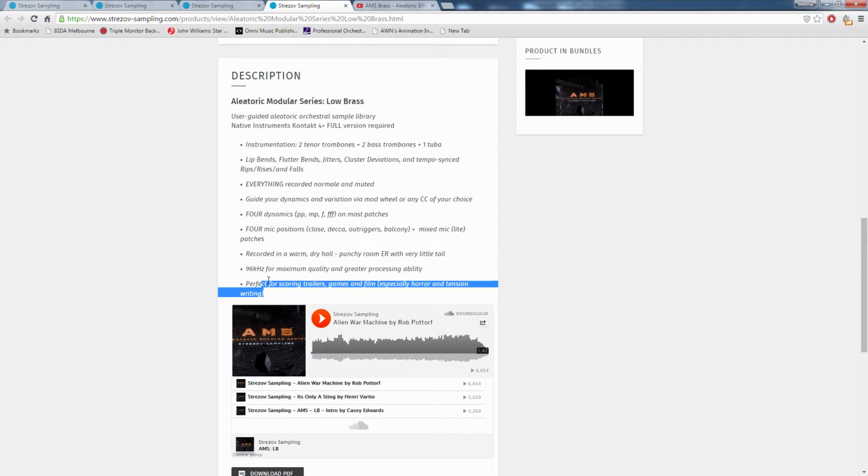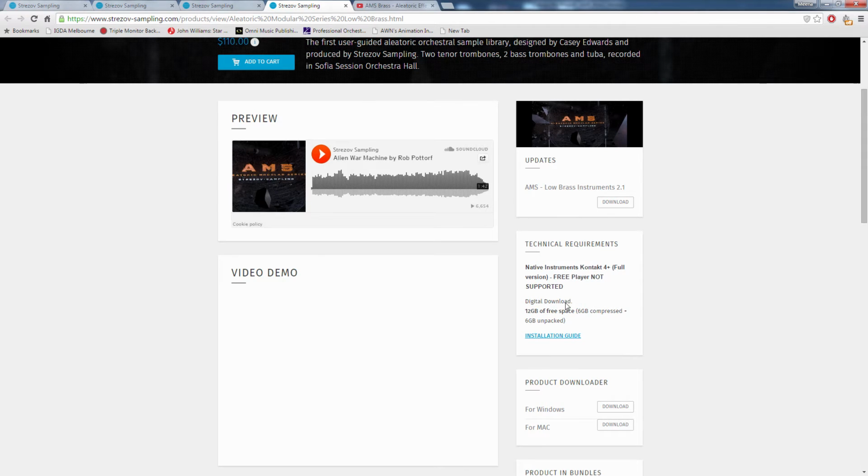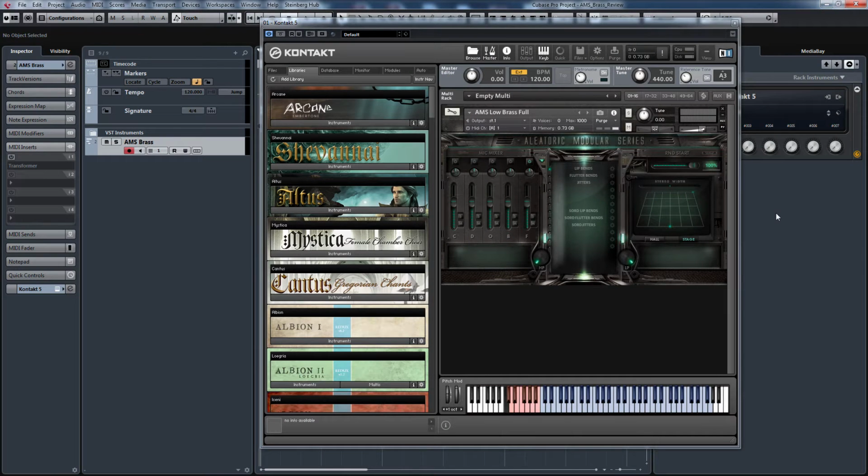It's perfect for scoring trailers, games, and film, as we've said in the other videos. This library unpacks at 12 gigabytes when you install it. Installation is pretty easy, as we've said. With the manual links, you can just extract these RAR files and point Kontakt to them. Or they have an installer, which I haven't used, but there is an installer provided by Strezov.